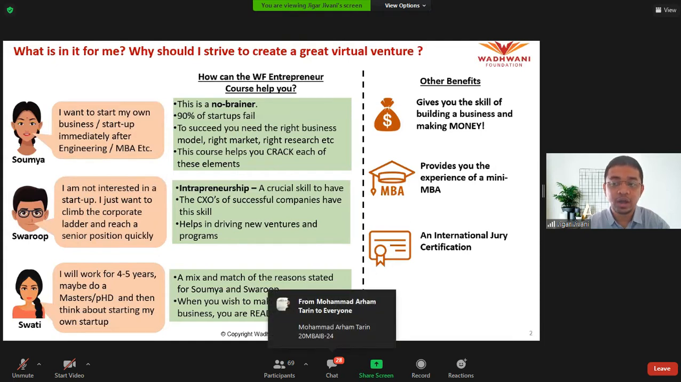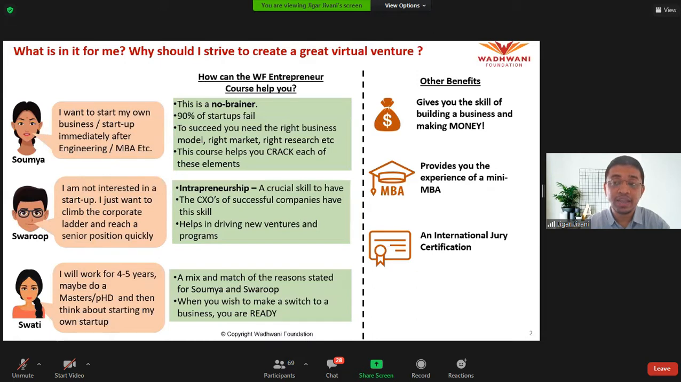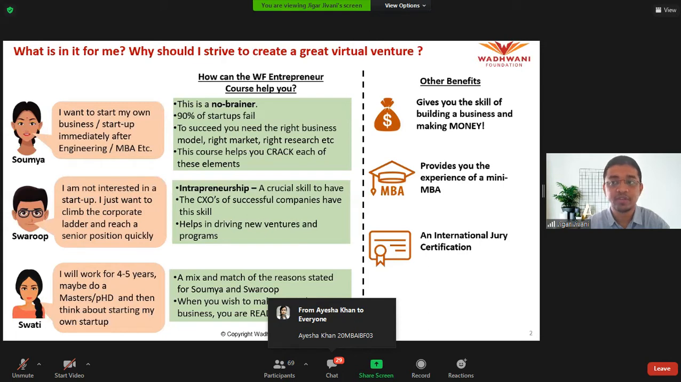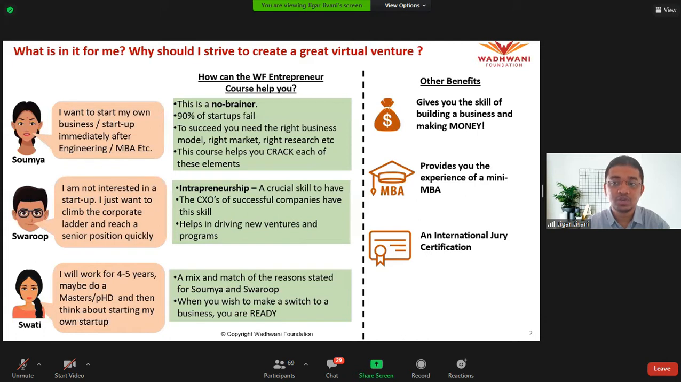So the journey looks like this: if you take the course really well, and if you score above 80%, then you make a place in the global jury. Then there are people across the globe who evaluate your venture. And if the venture again scores above 80%, then you get an international jury certification from Vadhwani Foundation, stating that this venture has great potential and can do wonders. This is a very worthy certification, and it adds a lot of value to your CV. A super cool resume point.